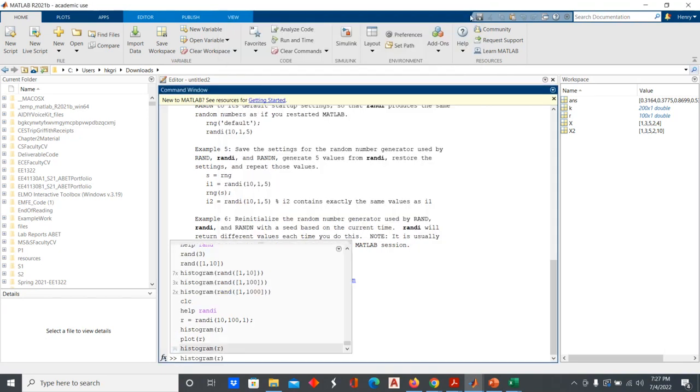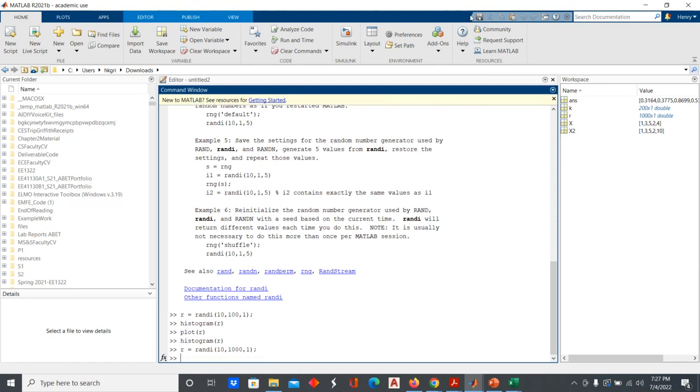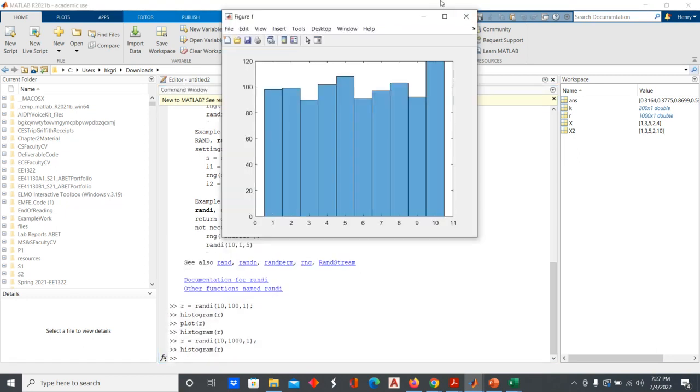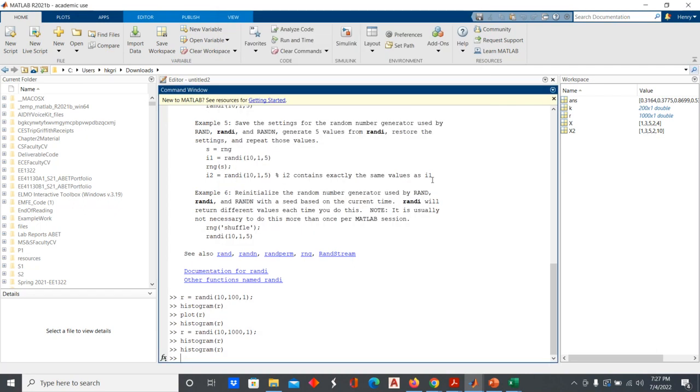But if I were to make the number of samples larger, rather than 100 go to 1,000, I would expect that that histogram would look more and more uniform if I repeated the process a bunch of different times. And that's what's going on. So here in this syntax for randi, you notice the last two values are the dimensions of the random matrix that you generated.